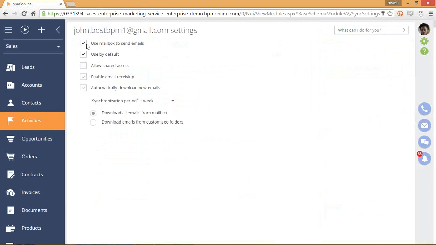Our settings are pretty simple. Things like, do I want to use this mailbox to send emails? Do I want to use it by default if I have multiple mailboxes connected to a single account? And yes, you can have multiple email mailboxes connected to a single account in BPM Online. I can make it shared if I needed to, and I can turn on or off email receiving, whether I want to receive emails on this account.